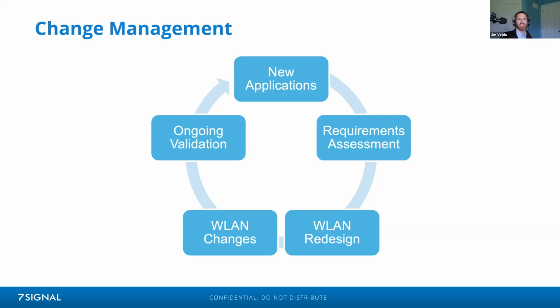Of course, this happens in the enterprise too, but hopefully it's a little bit more of a controlled process with a little bit of warning in advance that, hey, we're upgrading to the next version of Citrix and the application requirements are now X, Y, and Z.